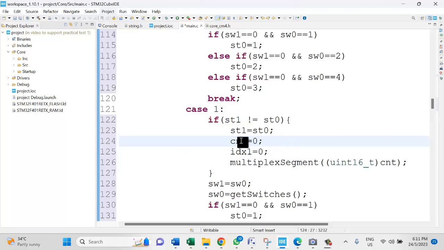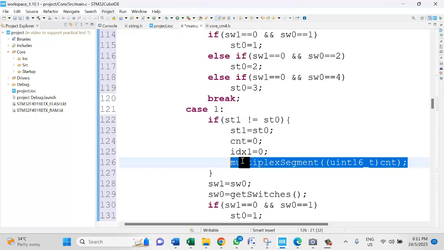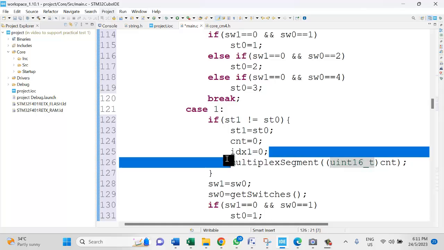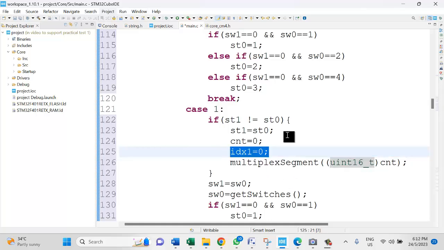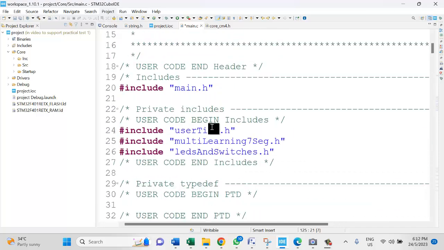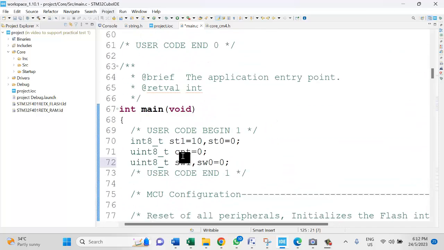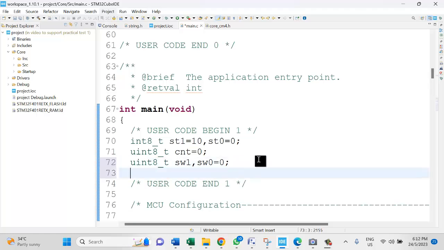So when it's open, then count will be 0, and then we clear the count, right? So this one will multiplex, so we see 0 at the output, index equal to 0. So we have index here, copy the index and place this on top here. Okay, you can put it here, right? So I put it here.